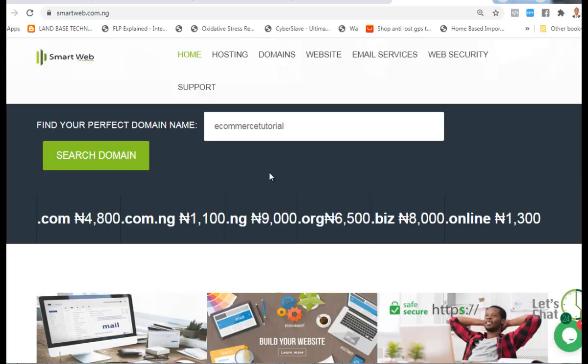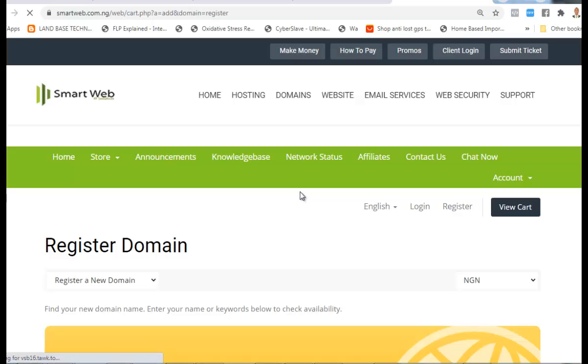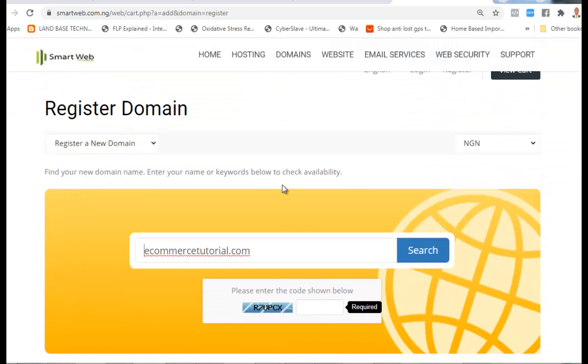So let's see something now. Let me see if I want to buy the e-commerce tutorial domain name, I will put .com and search. I want to search for the availability. First thing first, you search for its availability. When you search, you will know if it is a domain name that you can still use or if someone else is using it.